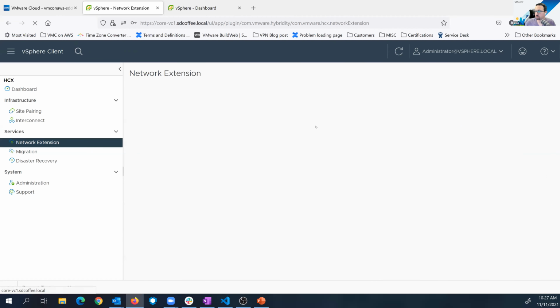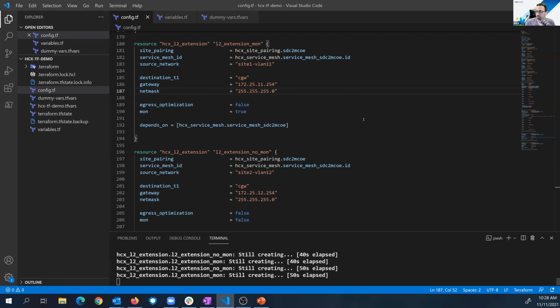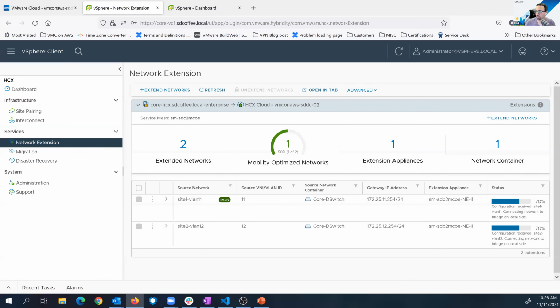And the network extensions, they do take a bit of time, so I don't think we'll wait for them to finish, but we can see that they are being created right now as Terraform is still waiting for the acknowledgement. So, there aren't any questions. I think I'll pass it back to Phoebe.